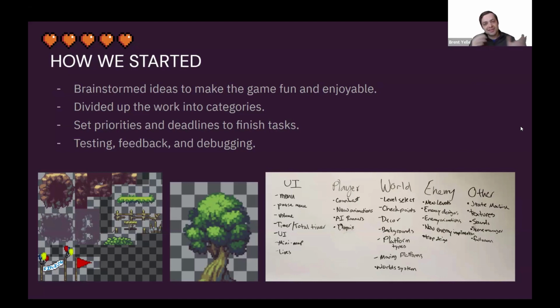We put off some things until later, like the sounds and the music, but we basically divided everything up into categories. We set some as priority things, like getting the player working and getting gravity and physics stuff working. And then we had many different rounds of testing, getting feedback, and debugging, lots of debugging. And yeah, that was how we progressed.